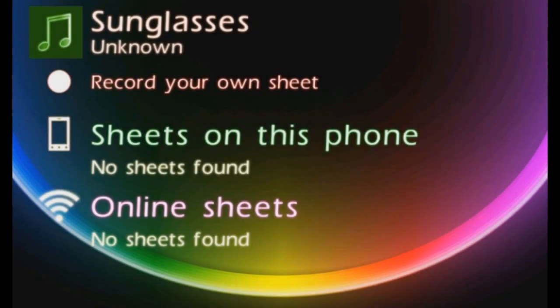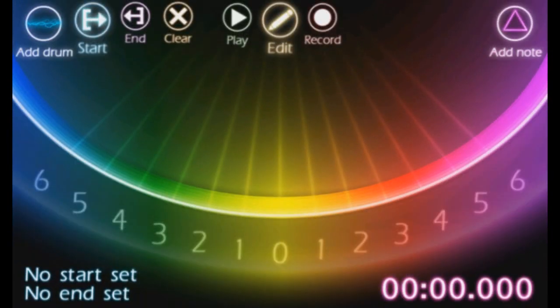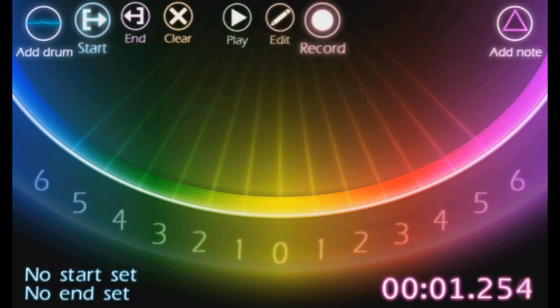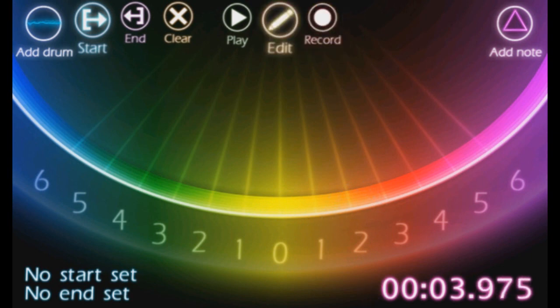Once you get to the song, press Record Your Own Sheet, and you get to the editor. Now press Record, and press the notes as you feel them. Press Edit to pause. When recording notes, think of SongArc as an instrument.